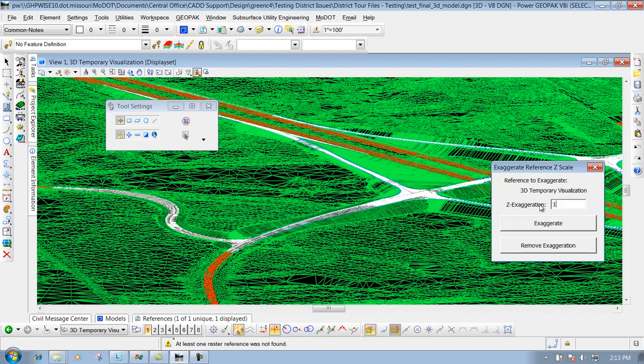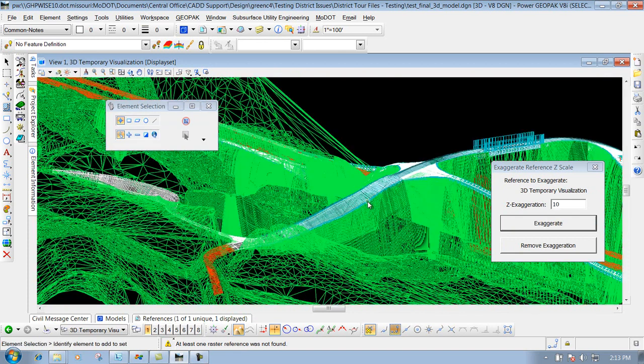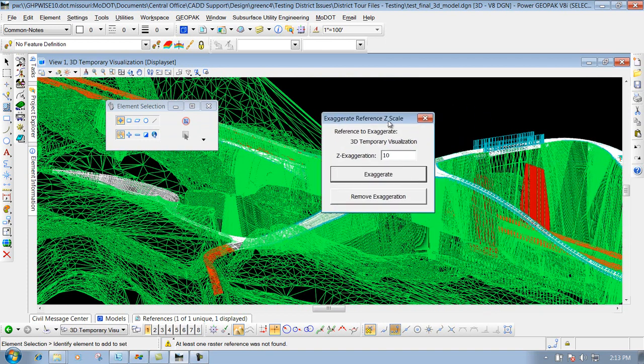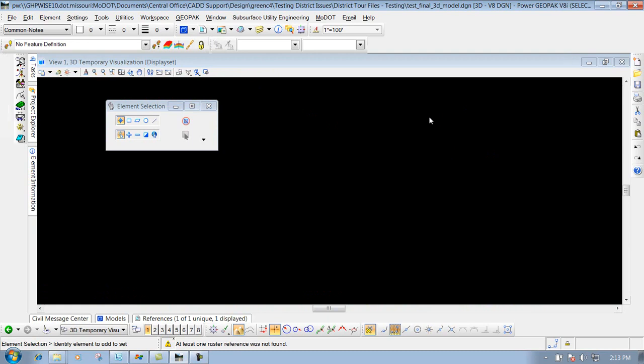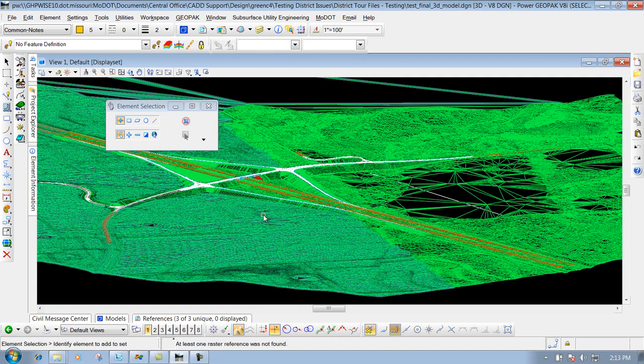Or if you want to exaggerate it more, maybe by a factor of 10, we'll do the same thing. Click on exaggerate, identify where you want to exaggerate it from, and now you'll notice that everything will be exaggerated from that point by a factor of 10. Now once you close out the tool, just hit the X on that particular tool, it'll bring you back to your normal view where you can start working again. So that's what the Control F3 does. It just exaggerates the terrain model temporarily for viewing purposes only.